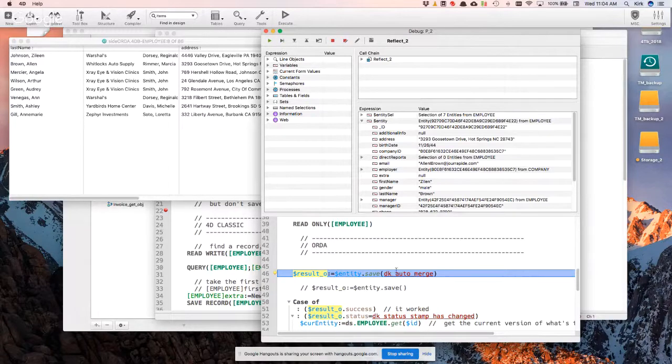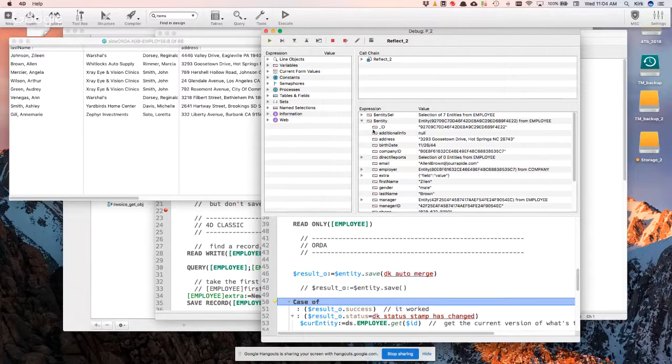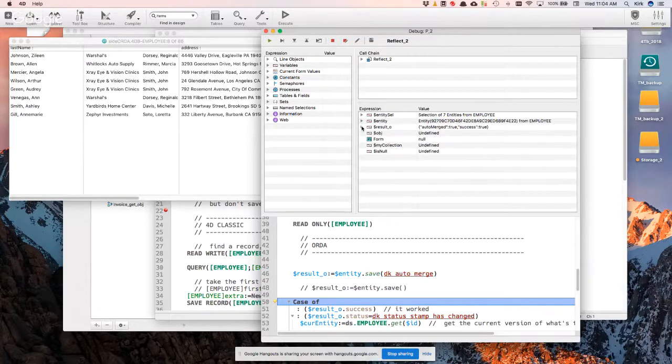Now, when I issue the save command, the ORDA save command, save the entity, I'm including this dk auto merge option. And what this does. First, you notice the change seems to stick. Let's see what the result says. The result says the save was a success.